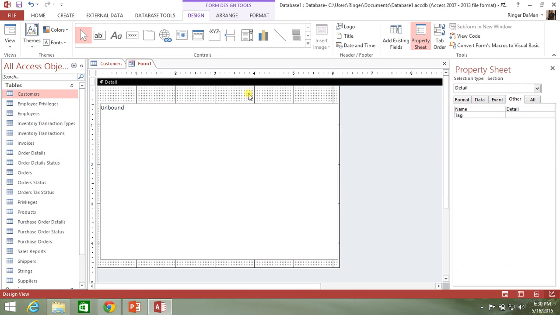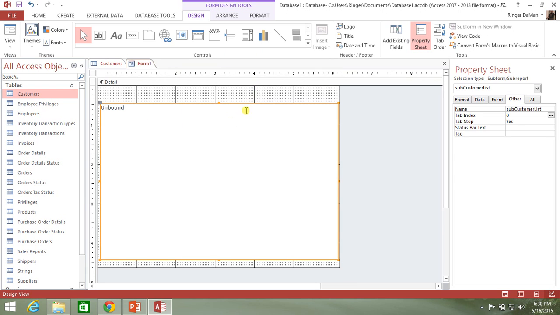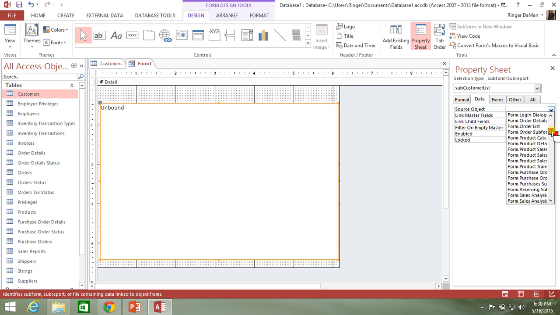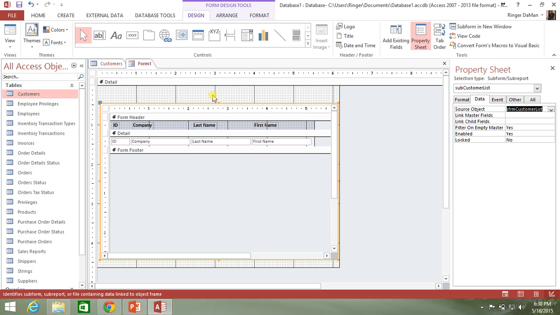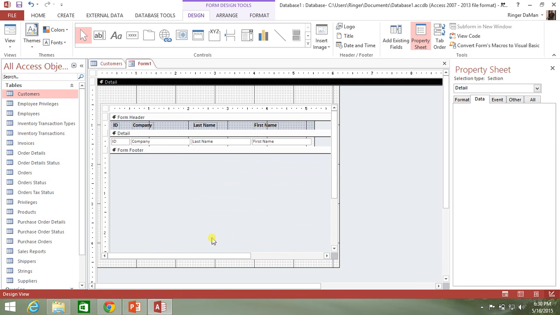Okay, and now what we need to do is set the source object property here equal to that subform that we just got done creating. So let's click on the drop down here, scroll down until we see that subform customer list that we just created, and there we go. So now we've got our subform, our continuous subform, showing up inside of our main form.